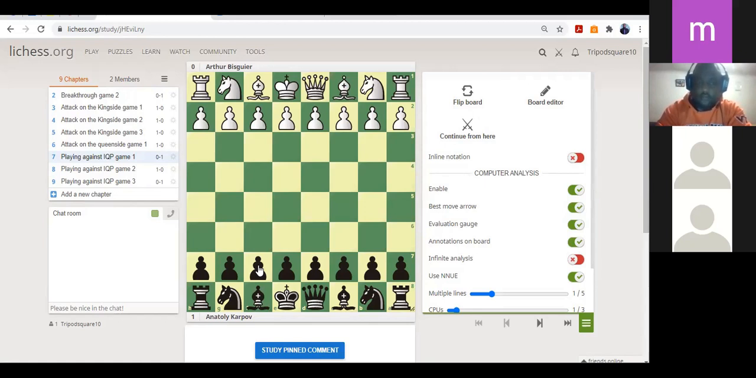Try and tie down your opponent's pieces to protecting it. Okay, that's one thing. Try to tie down the opponent's pieces to defend the pawn. Okay. Who else has a suggestion? Or a comment? What strategy should you use when your opponent has an IQP?